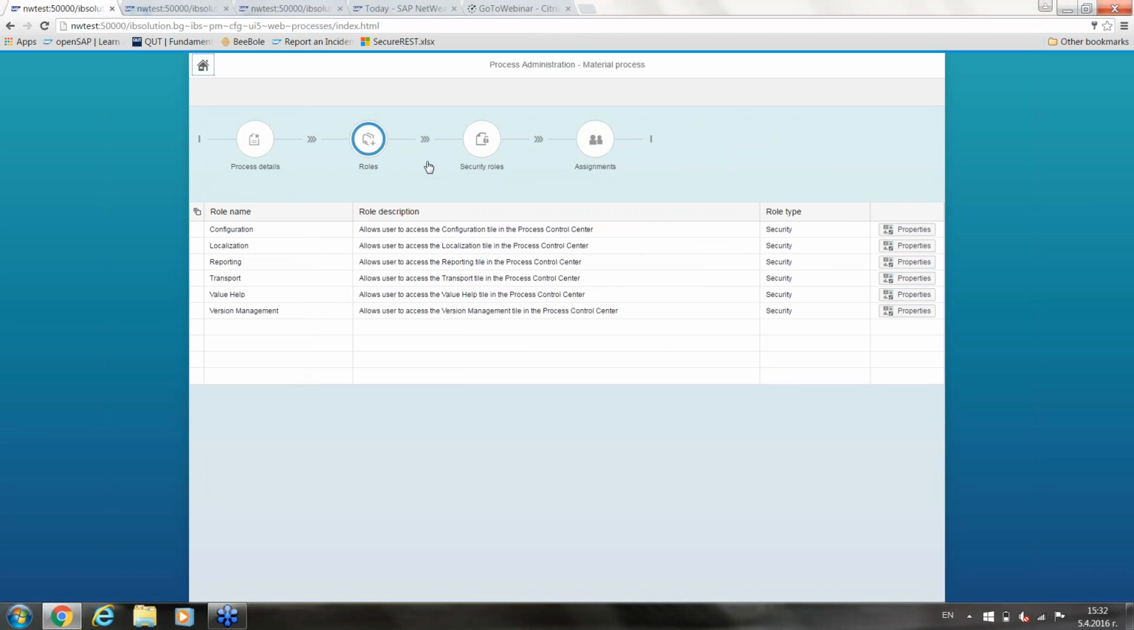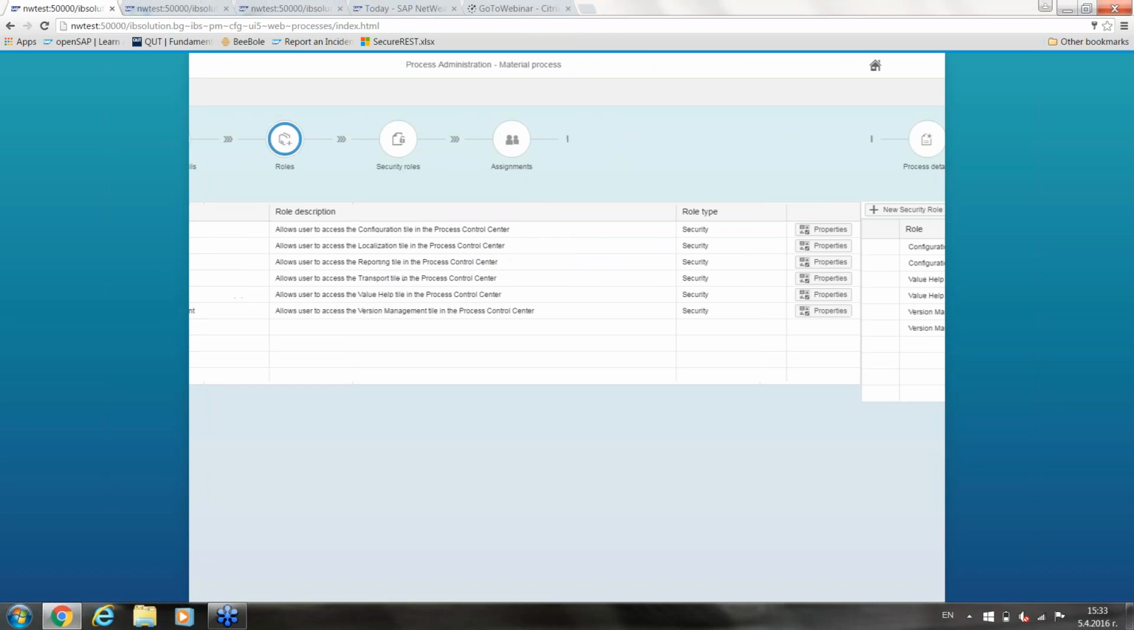The next step is showing you the different security roles which are available with their properties, and those security roles are used later in the process control center in order to be able to give access to people to certain specific areas within your process. So for example, if you have somebody, let's say a translator from an external agency, you don't want him to have access to all your different configurations and reporting and transport and everything. The only thing you want him to have is the localization role, and this is where you can attach that localization role and use it to give access to that person. So let's go to the next step.